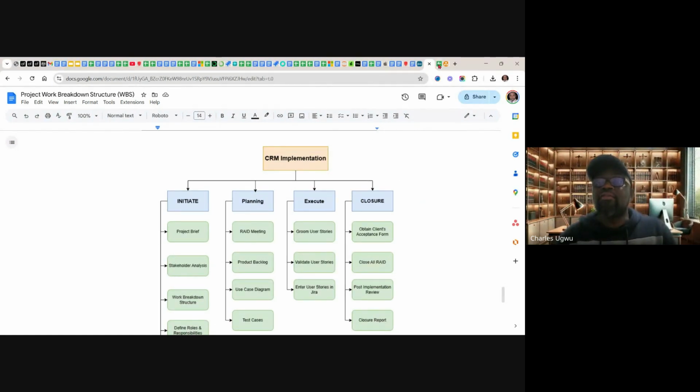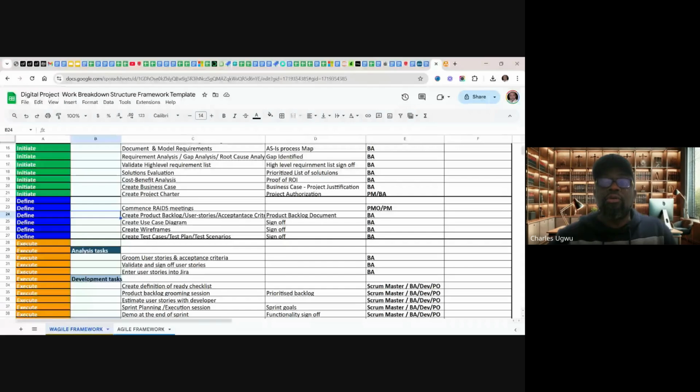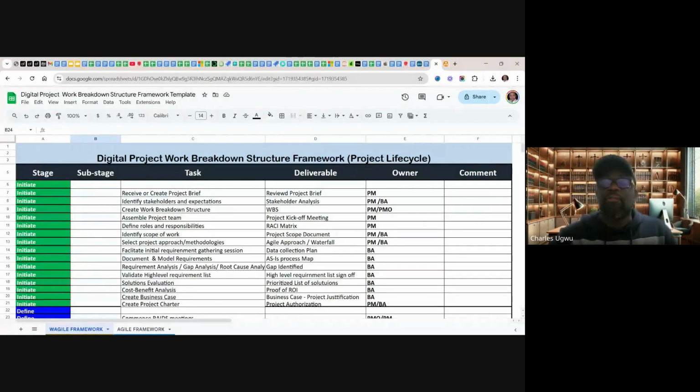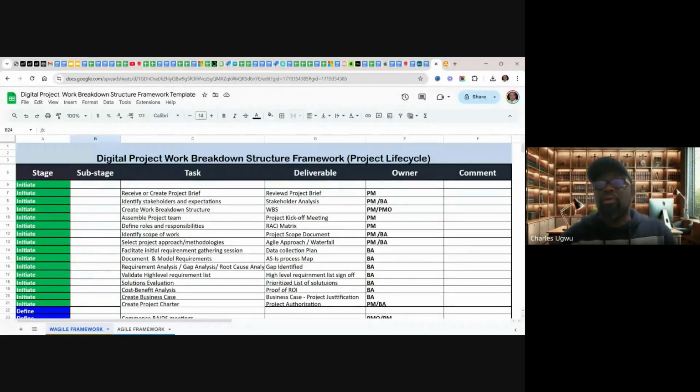You can equally have it here. I will share this template with you. It will help you to create your own work breakdown structure in a diagram. So that is going to be your first assignment.